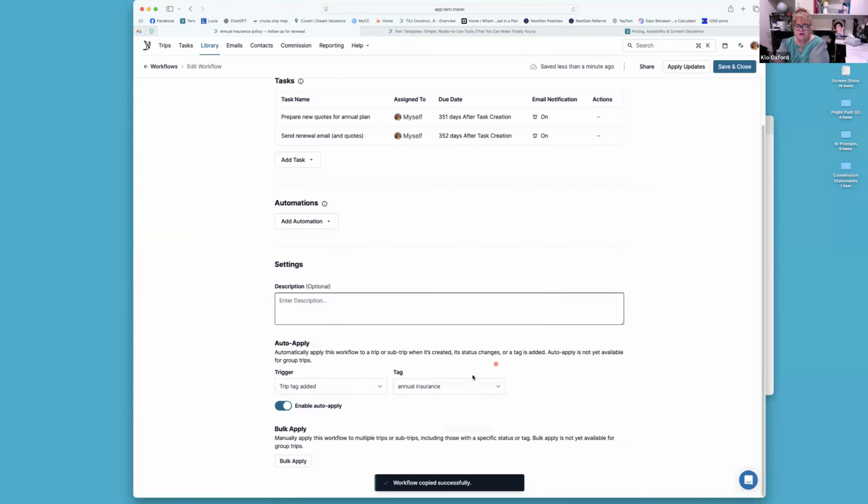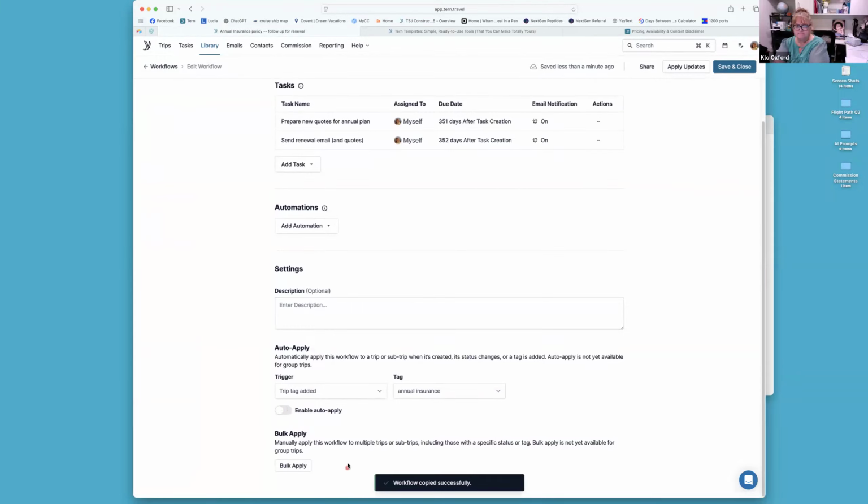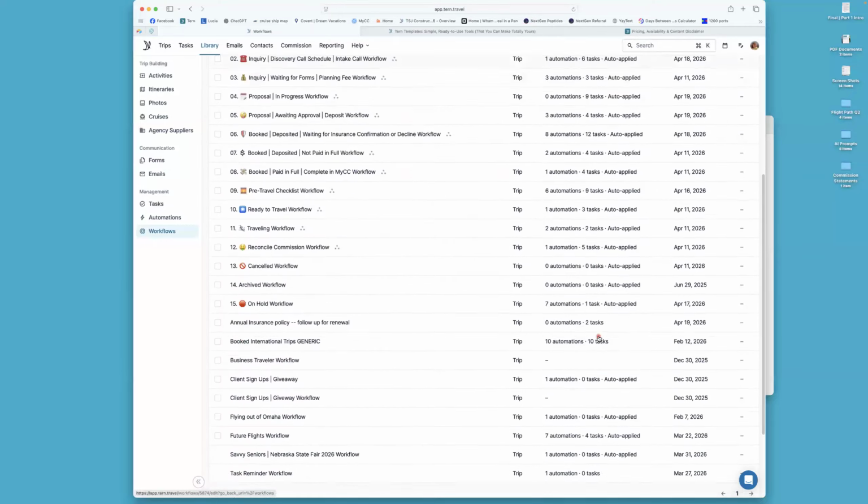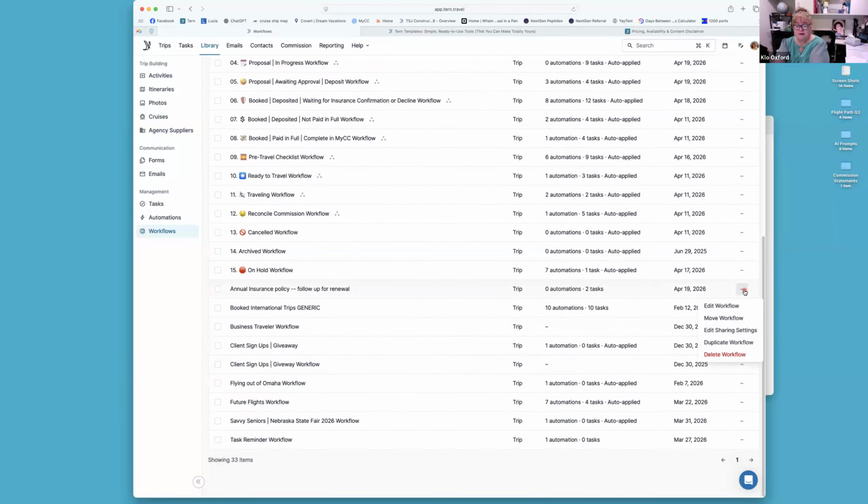Immediately, if not sooner, go down and disable it. That way, it gives you a chance to make sure there's nothing in there that you don't want. Okay. So that is true any time you get an automation.